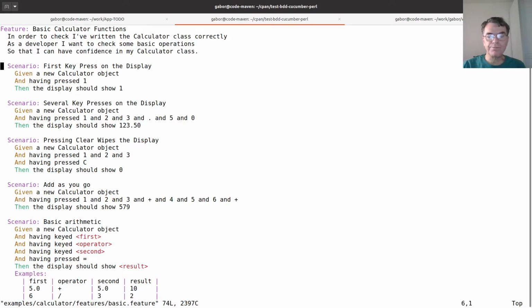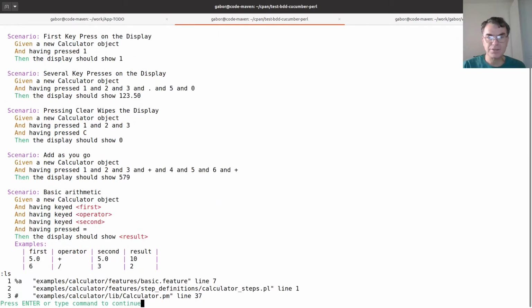I'm missing the broader view of what the calculator is supposed to do, but maybe the scenarios should explain it to me. So it says the first key press on the display, so that's like a calculator UI thing, I don't know. Given a new calculator object, having pressed 1, the display should show 1. Okay, that sounds actually simple. So let's see how it's converted into a test.